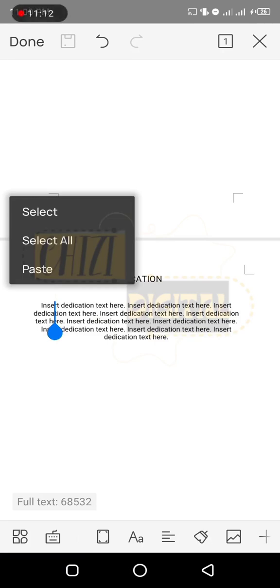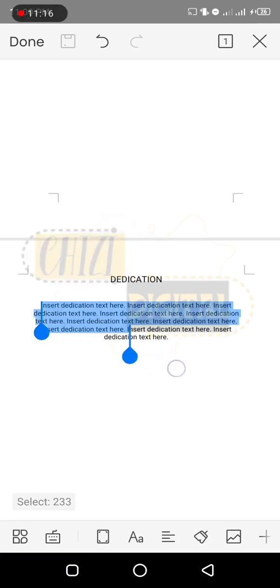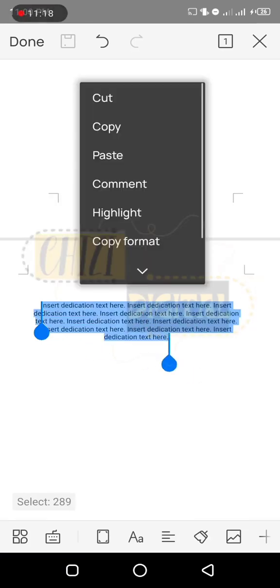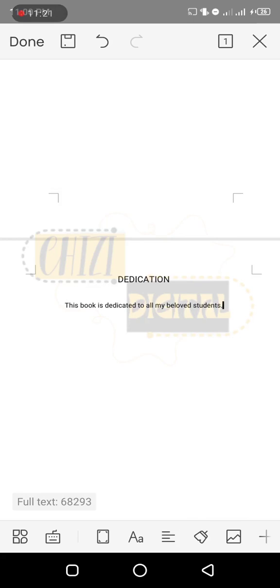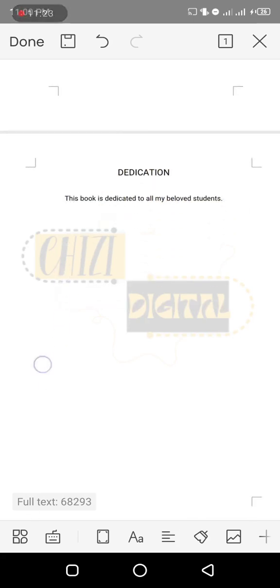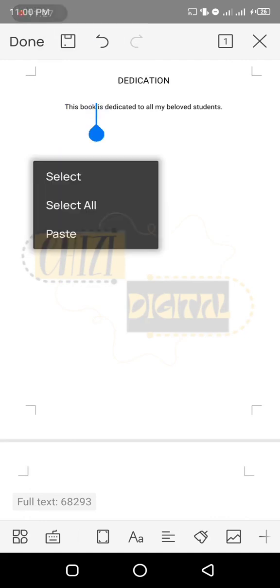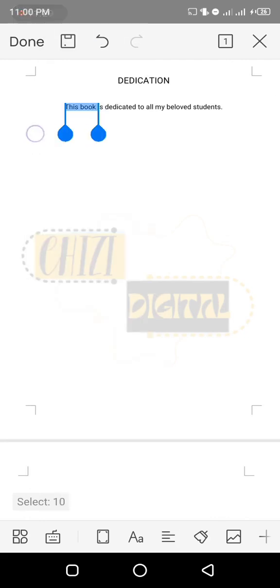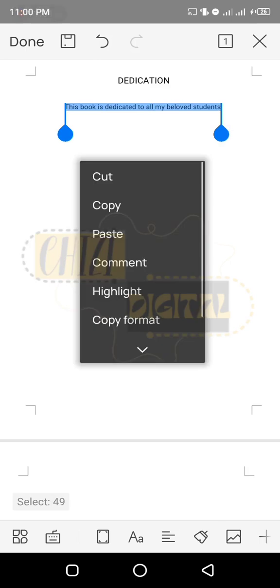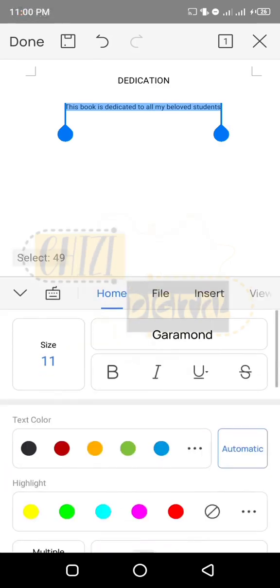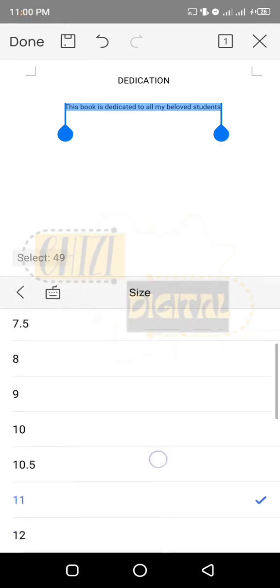Then let me see if I can paste it outrightly. So I will highlight the whole text and click on paste. We now have the information there. This book is dedicated to all my beloved students. I want to change the font size of this text, so I'll highlight it and change it to 12.